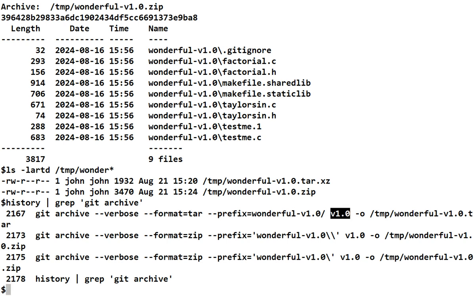Basically, git will create some temporary directory, and it will do a git checkout of just this code from that version. And then it'll make the archive and delete the temporary directory. But it does all that in the background so you don't see it. And you just get the result.